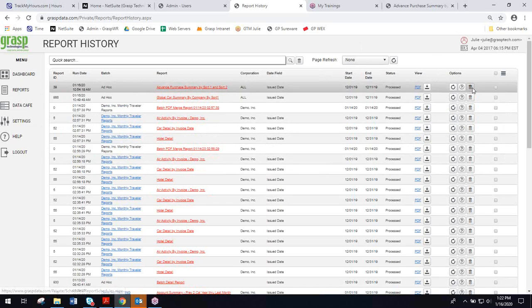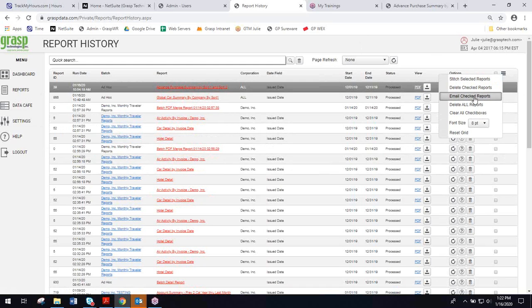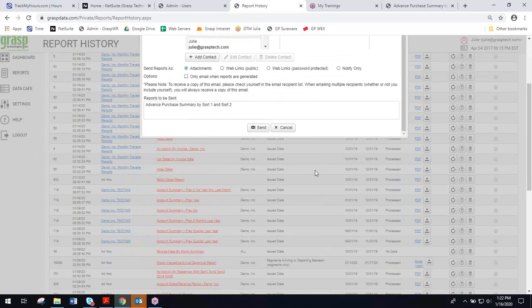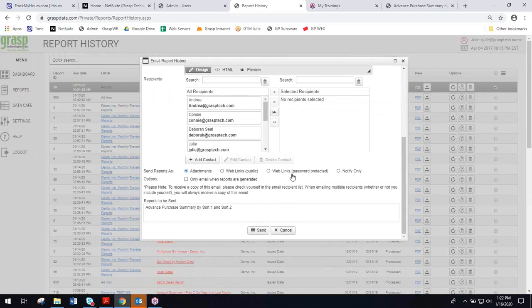So actually, we'll do it from here. When we're talking about web links when you're emailing reports, another new functionality is web links password protected. Attachments is always the default, but web links has been there for a while, for the entire time, where you can send it and it shows up just like the email I just sent. But what's new is this password protected option.